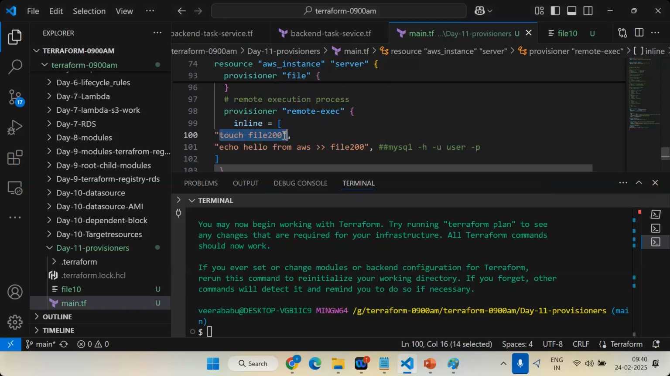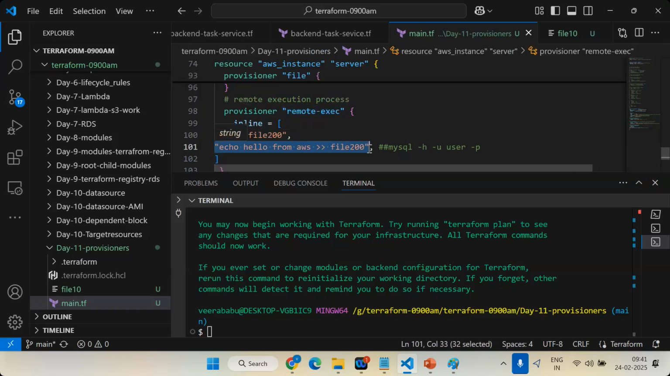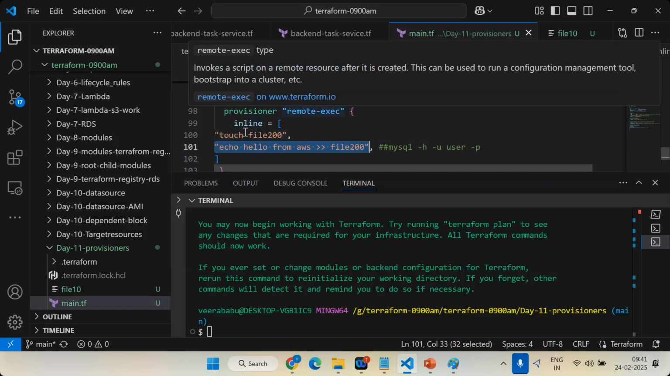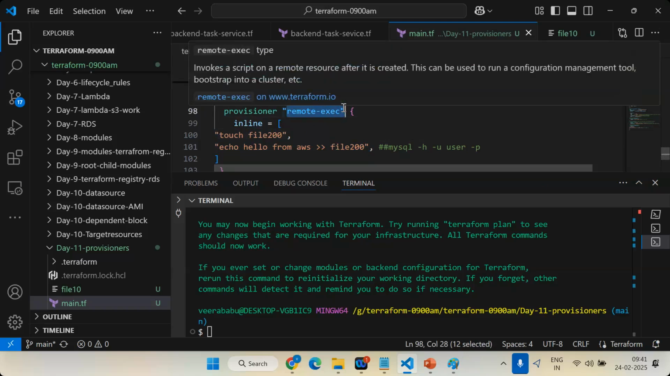What is this command? What does it do? It creates one file only. Where will this file be created? In the remote execution. Echo hello from... this is also a Linux command. Where will it run? In the same location, inside the remote. Touch file 100 is not a command to connect to a remote. The touch file 100 command is to execute inside the remote. The remote execution block is to run this command inside the remote.